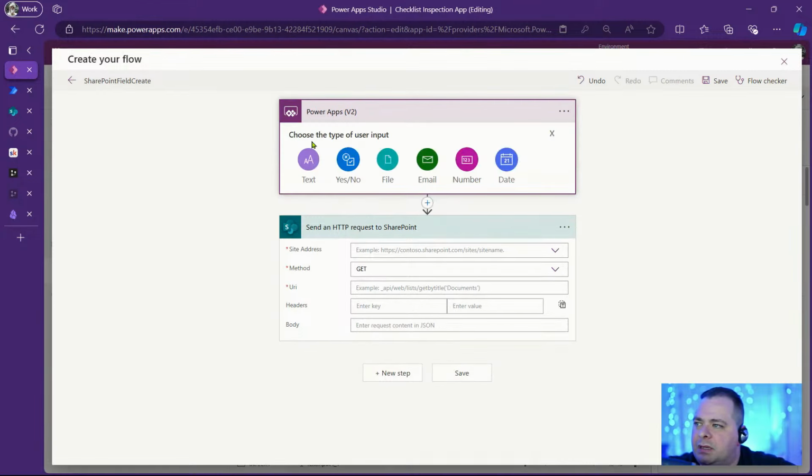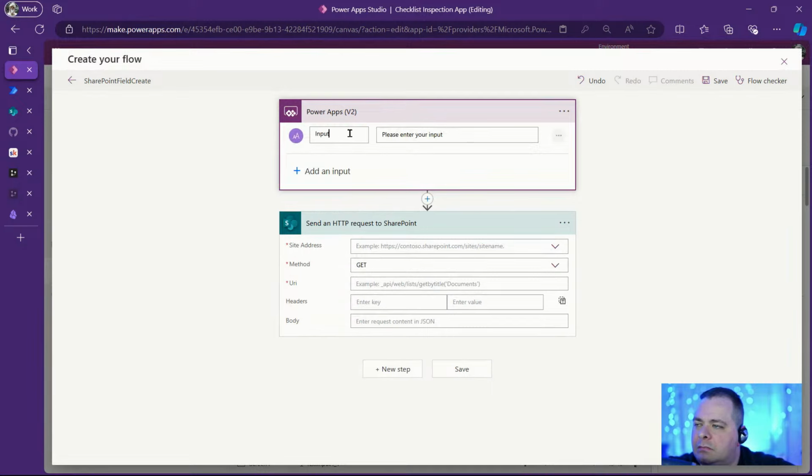So we definitely need a SharePoint site URL.